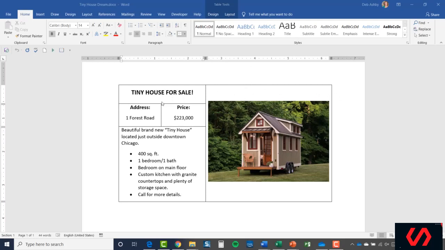And on the left-hand side, this column has essentially been divided up. So we have a row at the top here where it says tiny house for sale. We then have another row that's actually been divided into two columns for the address and the price. And then we have a final row that contains a little bit of information about the tiny home. And whilst you could achieve this by just inserting a regular table and splitting columns and things like that, it is a lot easier just to draw the table instead, which is what we're going to do in this example.